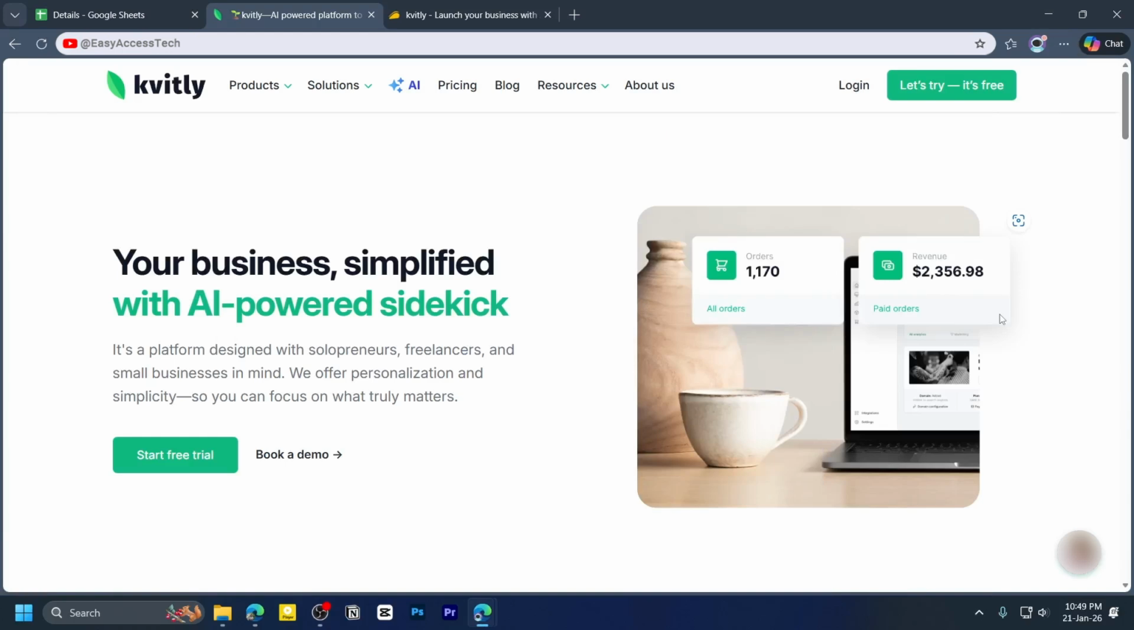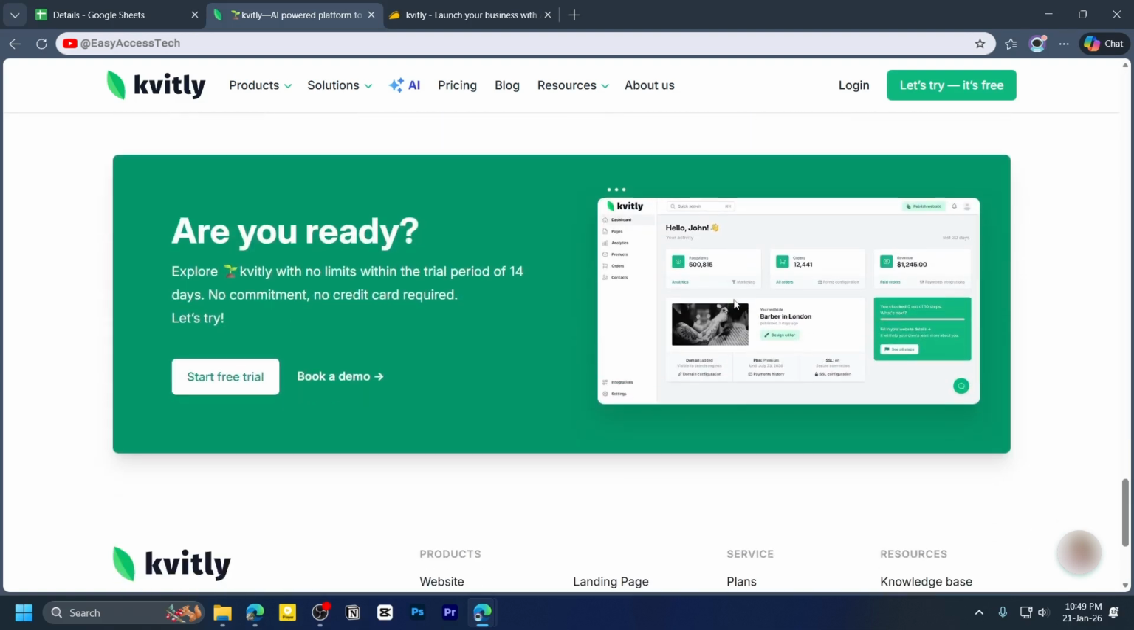Today we are going to talk about Kvitly, a simple website builder made especially for small businesses and individuals who want to create a clean and professional website without technical trouble. Many small business owners need a website, but they feel confused by complex builders, hosting issues, and design settings. Kvitly is designed to remove that stress and help you launch a website quickly and easily.